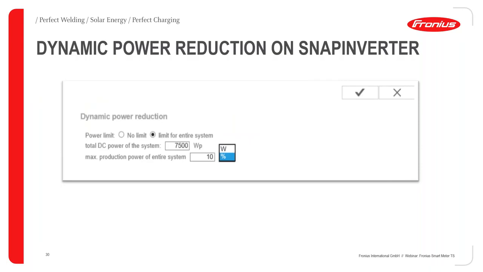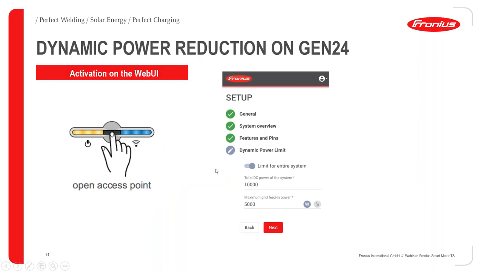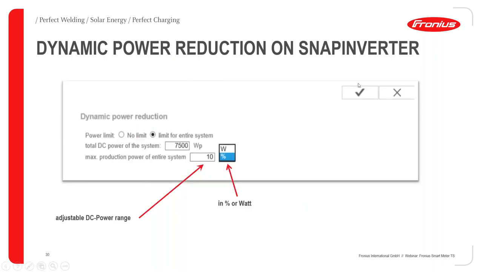So on the box here, dynamic power reduction, we need to set it on limit for entire system, select the watt peak of the system, the total watt peak, and then we can choose whether we want to set the power range in watt or in percent, which is the maximum of feed-in. So the maximum production power of the entire system can be then selected here. Short side note, please always hit this check button to save the settings and then proceed.